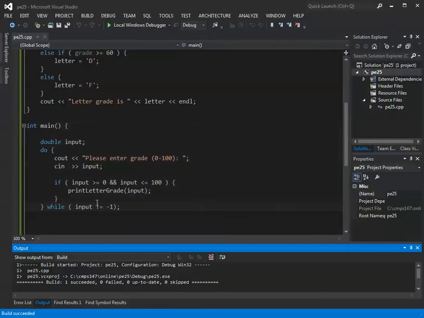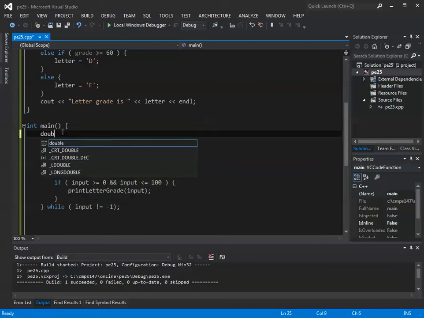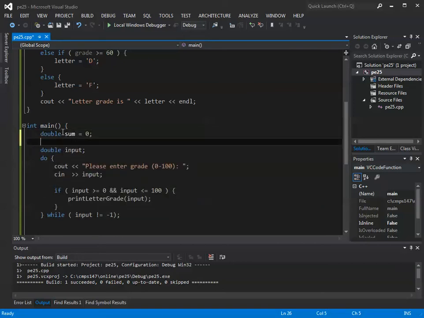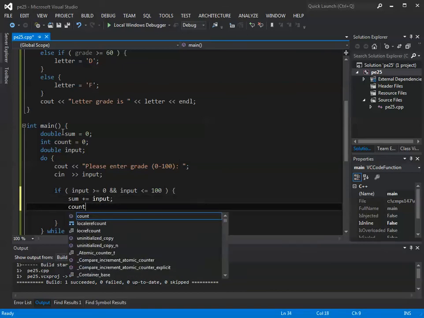Now what I want to add to this, and notice I'm continuing to call print letter grade over and over again, is a sum and a count, and I want to do my standard accumulation. Of course, I only want to do that if it's valid input. So sum plus equals input, count plus plus.